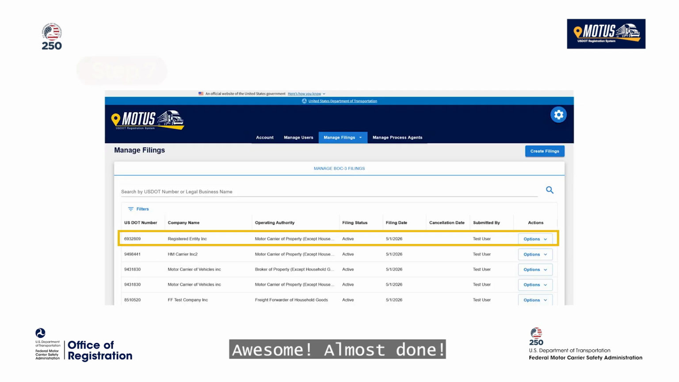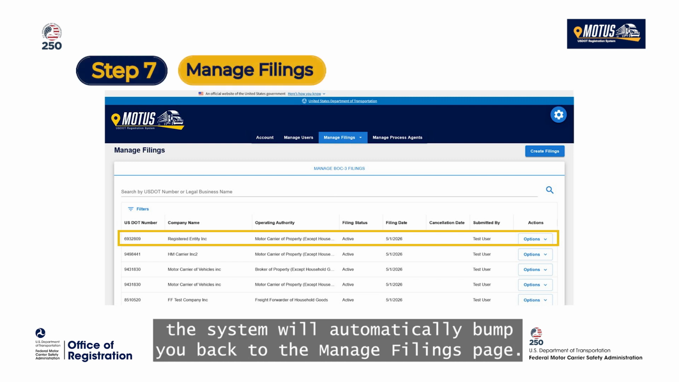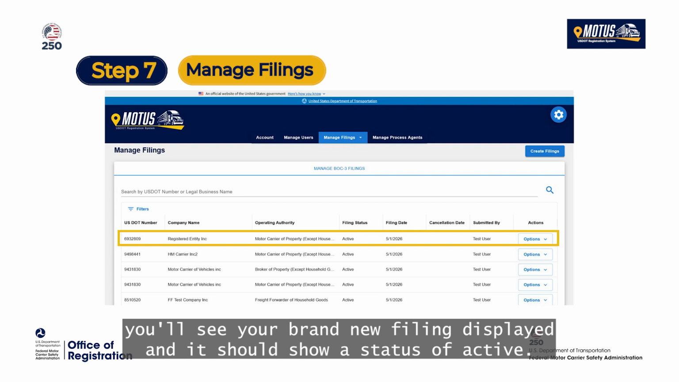Awesome, almost done. After you hit Make Filing, the system will automatically bump you back to the Manage Filings page. And right there, you'll see your brand new filing displayed, and it should show a status of Active.